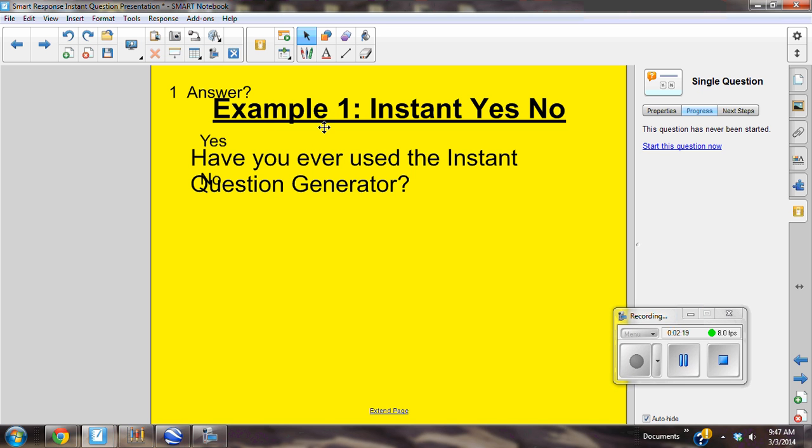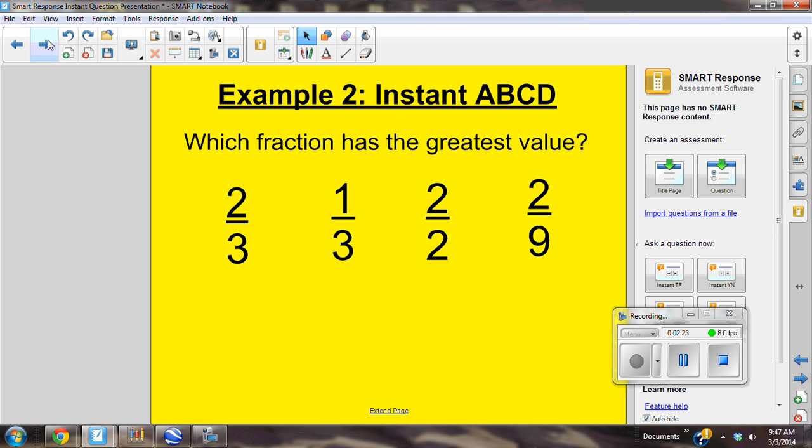So that's one type, yes or no. I'm going to go ahead and go through a couple examples here of what else you could do. You might have an instant ABCD question. Again, you might have this typed on Smart Notebook. This might be a question in their notebooks. This might be just something you say on the spot. A equals 2/3, B is 1/3, C is 2/2, or two wholes, and then D is 2/9.